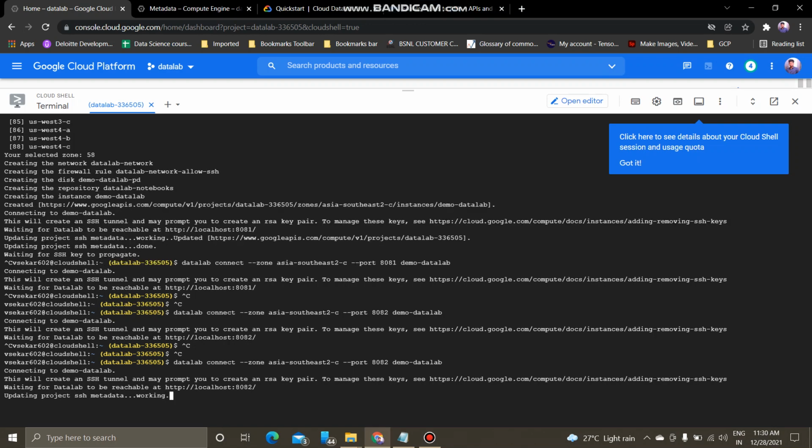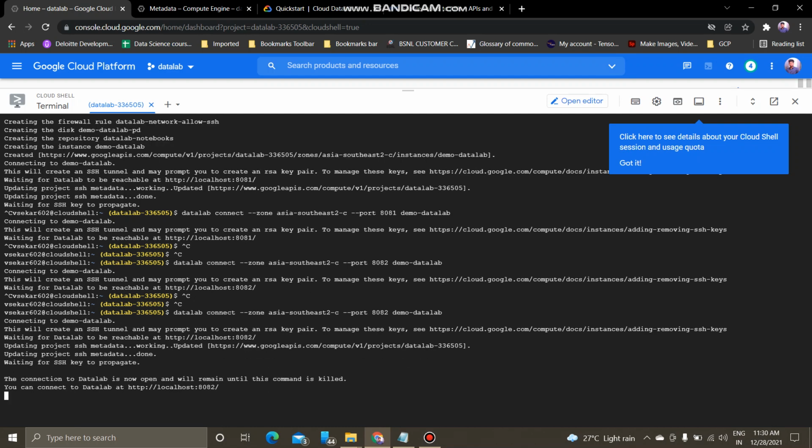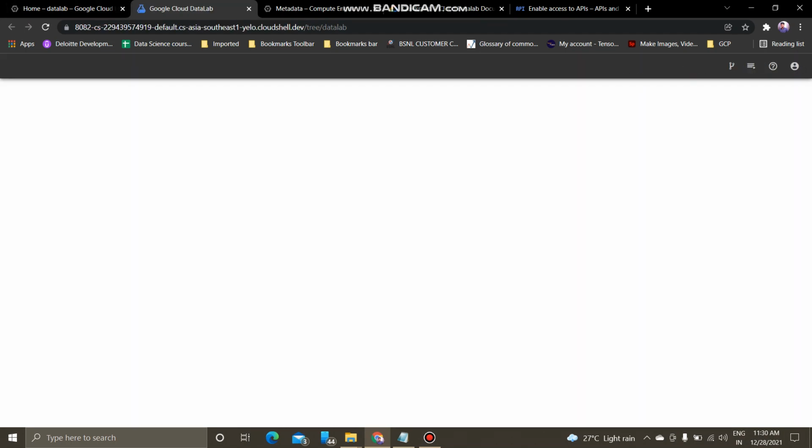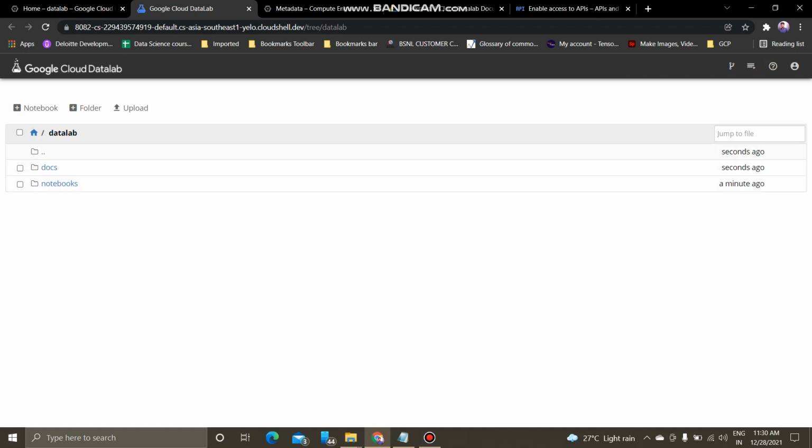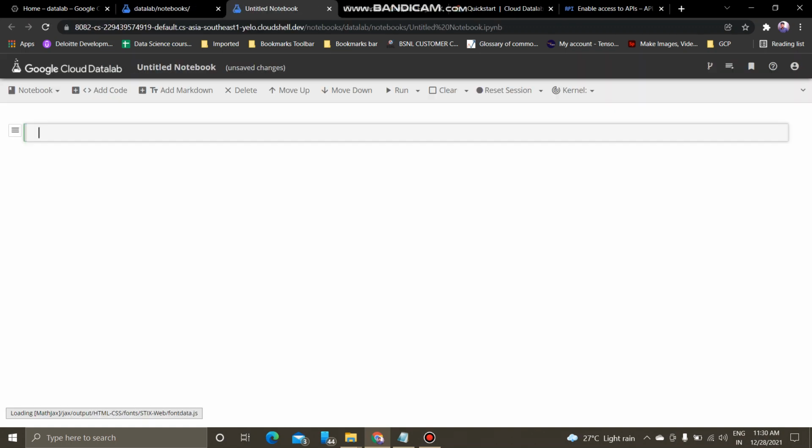So this is working now. You can now connect to Data Lab at this host. By clicking on this, you must be able to view our Cloud Data Lab. This is how the Cloud Data Lab web server will look. Go to Jupyter Notebook, and everything is very similar to Jupyter Notebook. We can add comments, we can add code, everything.